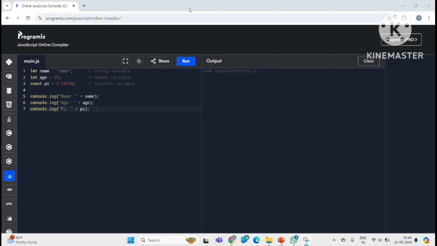Let's see an example code. Name is a string variable holding the value John. Age is a number variable holding the value 25. Pi is a constant that holds the value of 3.14159 and cannot be changed. Here is the output of the program.